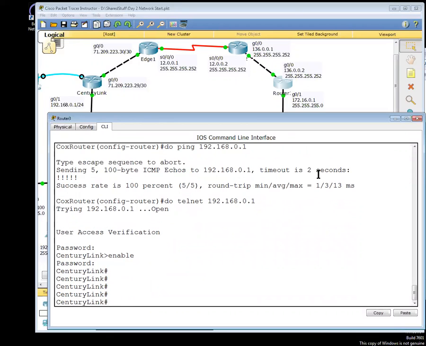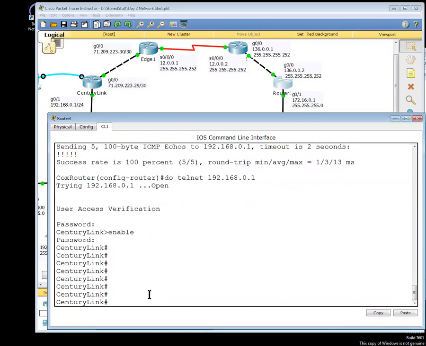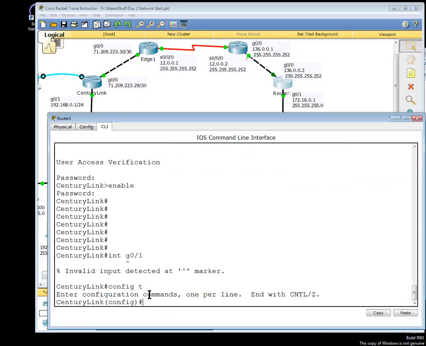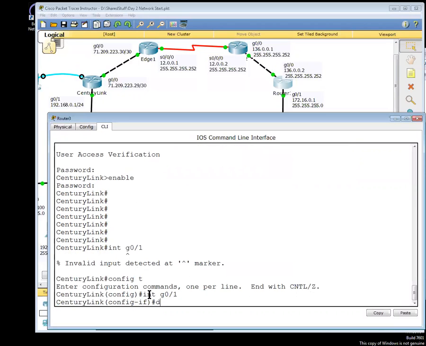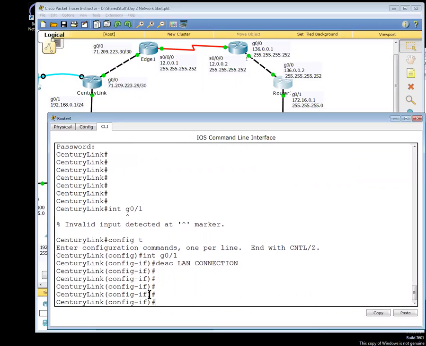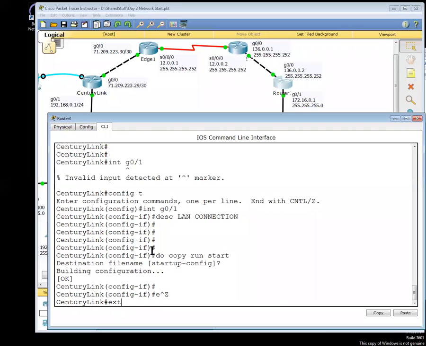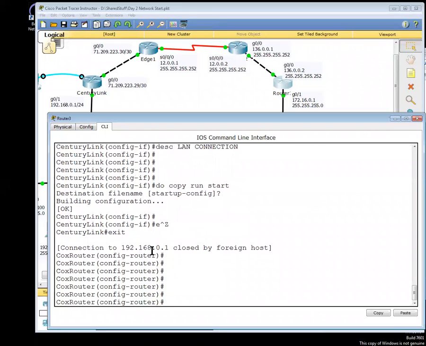I know it's privileged mode or enable mode because I have a hashtag or pound sign right there. Let me do this. Sorry, I've got to go to config mode, config T, interface gig 0/1, and I'm going to put a description of LAN connection. I'm going to do a do copy run start to save all the configuration. And then I'm going to hit Control Z and exit out. Do copy run start.